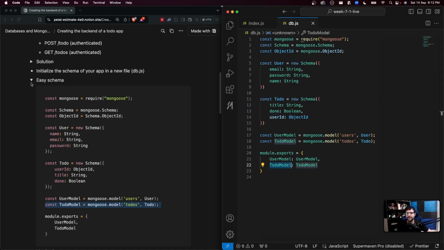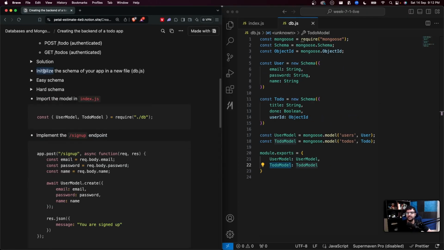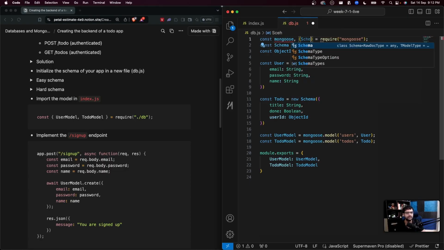What did we do in this section? We wanted to initialize the schema of our application in a fresh file. So I created a fresh file. I imported this schema variable from Mongoose. I can import it like this, or I can be a little fancy and import it like this as well. Either is fine. I'm going to import it like this.